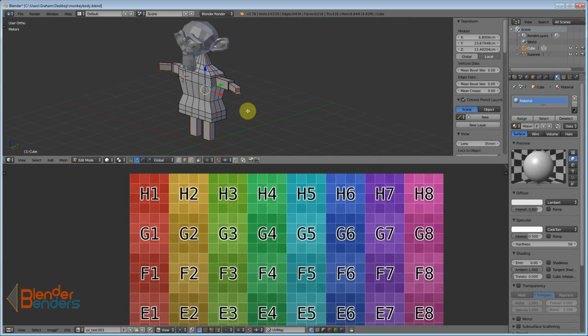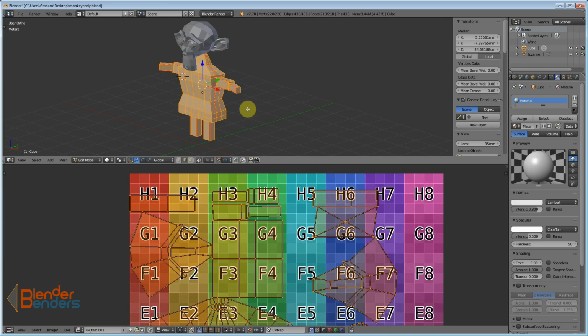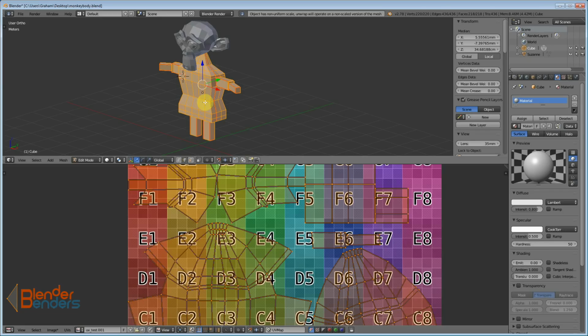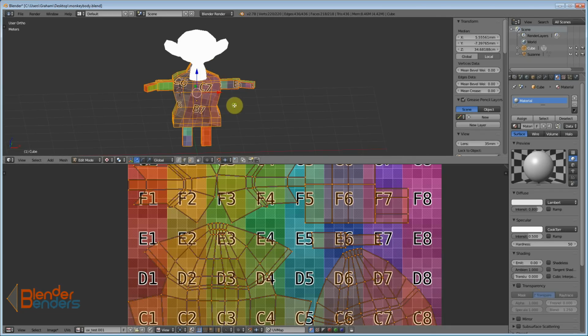And now let's have a look. So I'll select all, and I will unwrap with the U key. Now this is looking a lot more logical and a lot better. So let's go into our texture view, pressing the Z key.